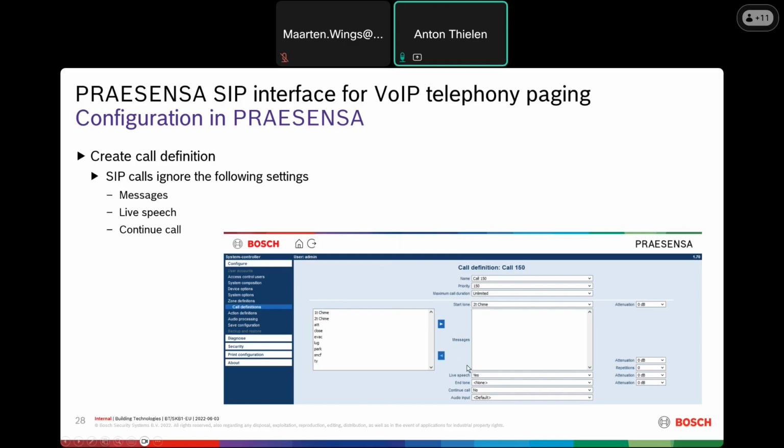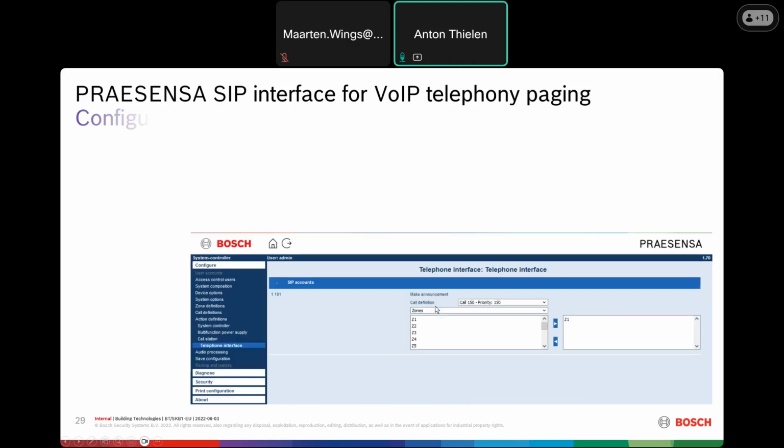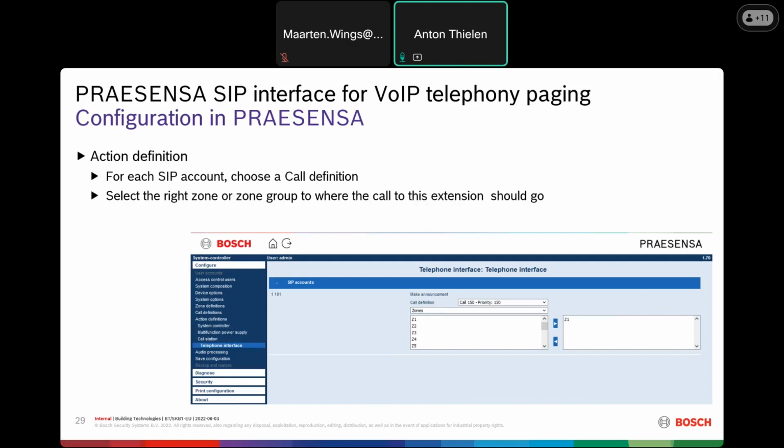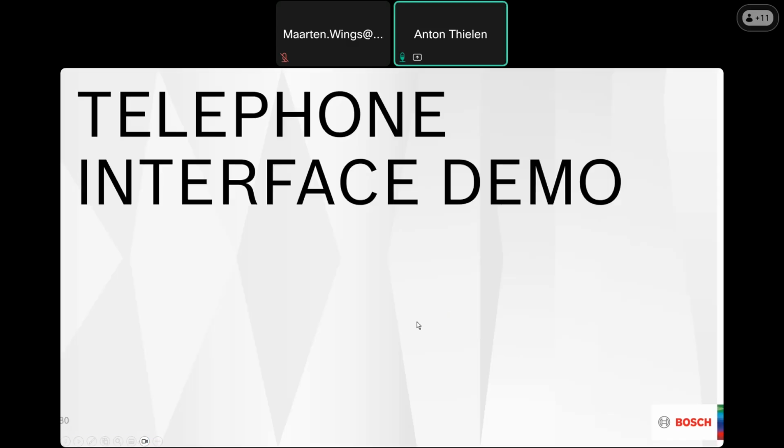And next, these settings are used. You can then indicate to which zones it should go. For every SIP account, you tell to which zone it should be called and which call definition should be used. So you're pretty flexible to choose it. What I didn't tell here is that I also have two different types of configurations in my SIP setup, which I'm going to show you later.